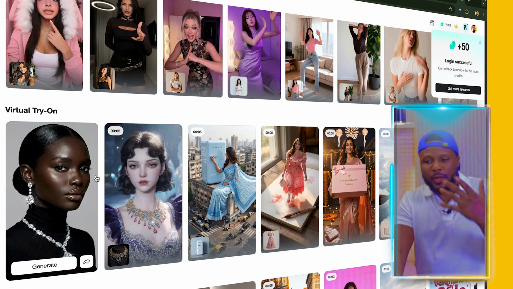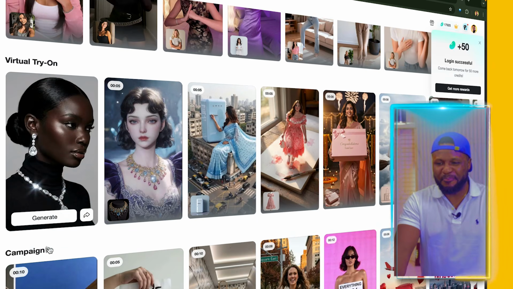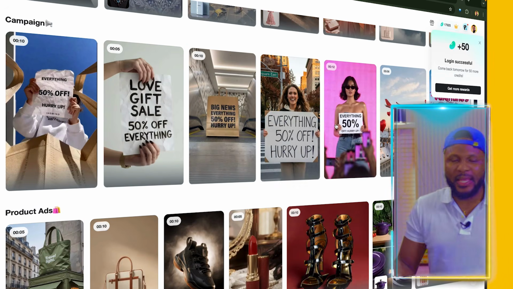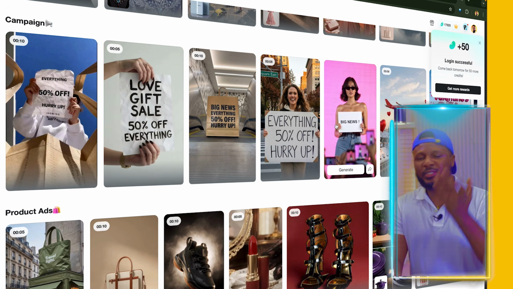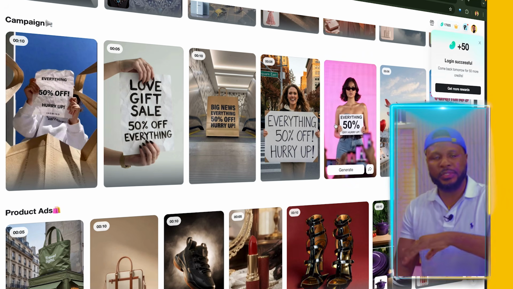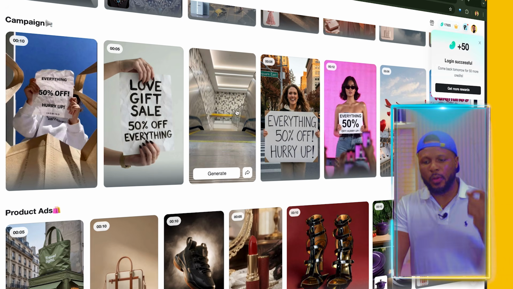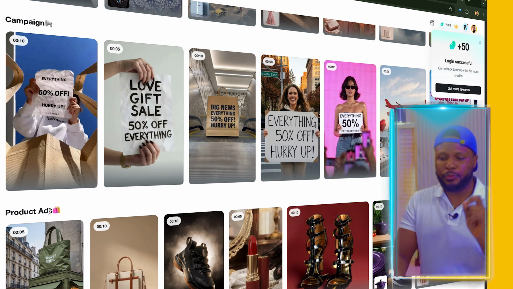Now, this one is virtual try on. That is, you're going to try on something virtually. So if you have a cloth, or a shoe, or a particular product that you want to try on virtually, you can use this and it will do that. Now, how cool is this? So here is campaign. If you're campaigning for something, if you want to do a discount for your business or for someone, or for a political reason, or for a church program, or whatever it is, you can use this one for that.